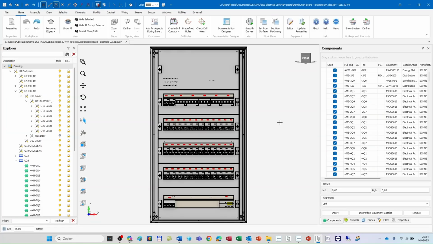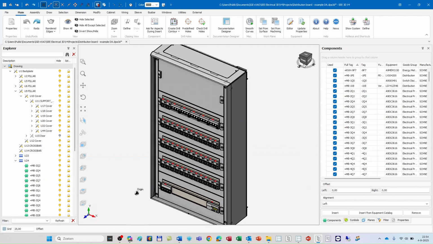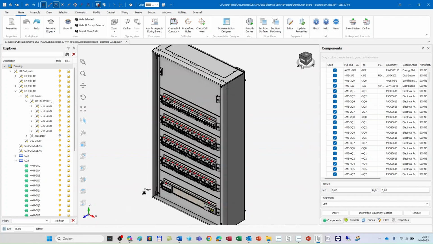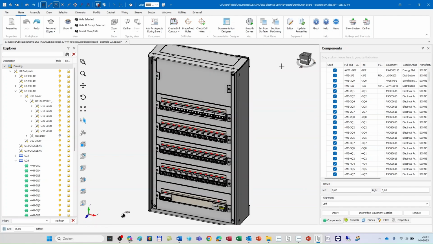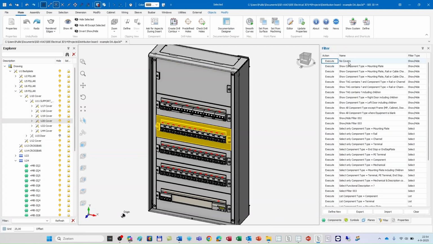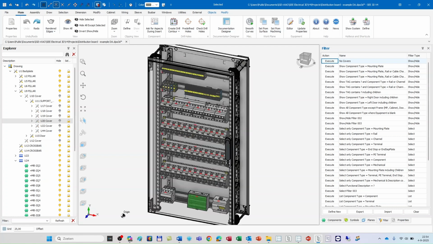We now switch to our stand-alone C Electrical 3D panel software. Here we designed a 3D cabinet using all the component and wiring information from our connected C Electrical multiline circuit diagrams. In our 3D environment we can use filters or the 3D Explorer to toggle on or off doors, covers or certain components.